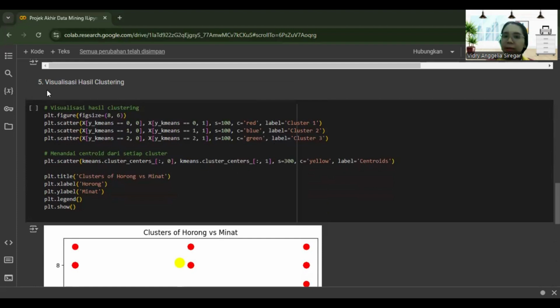Okay, visualization of the clustering result. After the clustering is complete, the results are visualized in a two-dimensional graph. Here, we can see 3 different clusters represented by red, green, and blue respectively. Dots indicate the position of each child based on their horizon and interest. The yellow dots in the graph show the centroid, or midpoint, of each cluster, which is the benchmark for grouping.